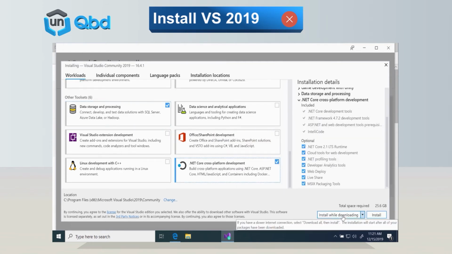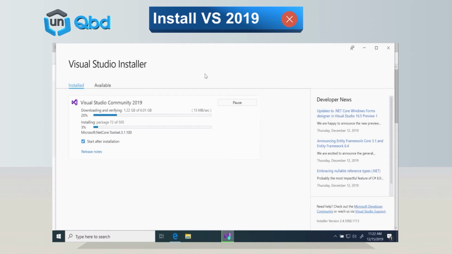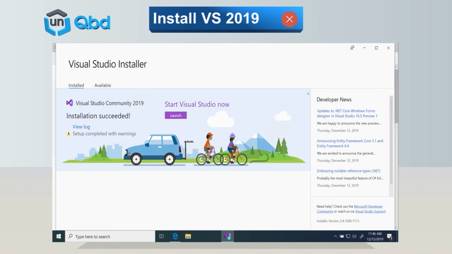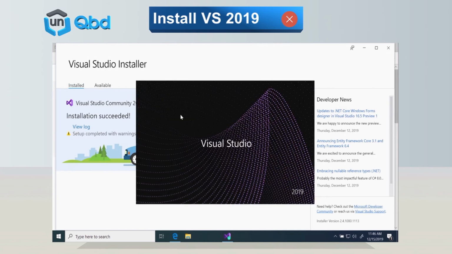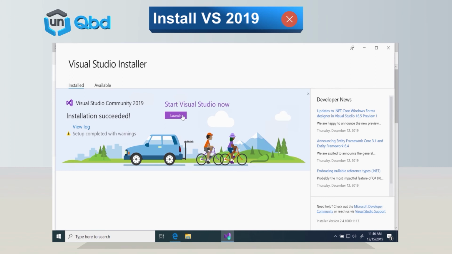Once you have selected all that you want, click the Install button. Once again, I have sped up the install progress. Click the Launch button, or you can open the Visual Studio application.